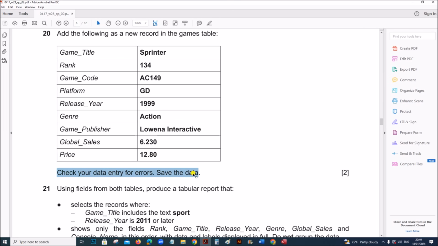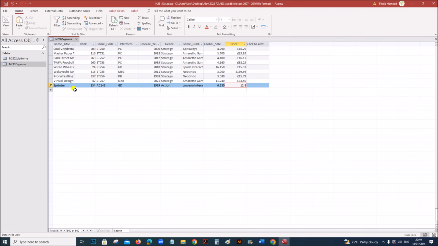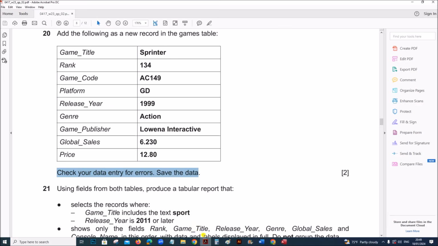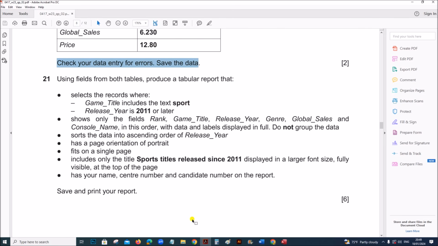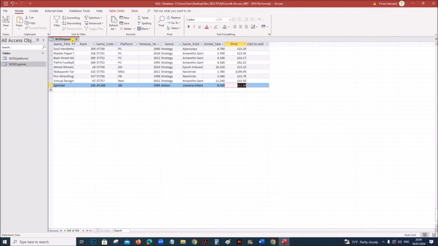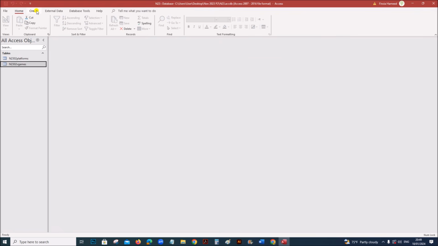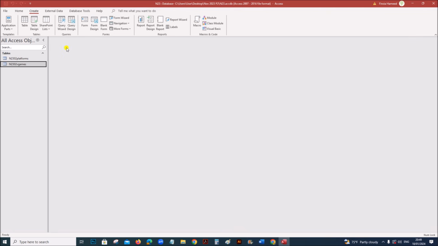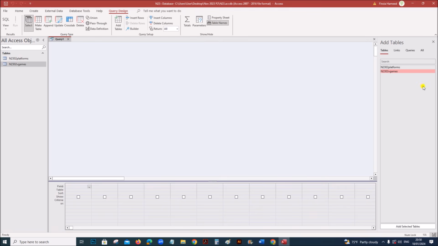Check your data for errors and save the data. So you can check this and now save. Using fields from both tables, produce a tabular report. So before producing a report, we need to create a query. So save this table and close. Now let's create a query. Go to create, query design, add the table.